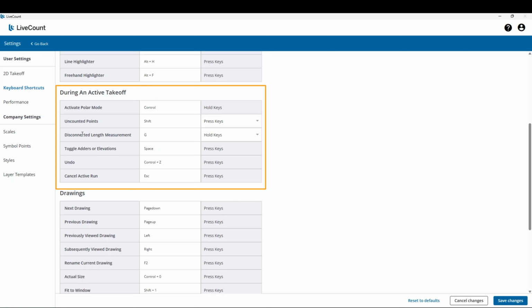In turn, disconnected length measurement is set to hold keys. By holding the G key for the duration of the draw, disconnected mode will be active. Once I release the G key, disconnected mode will be disabled.